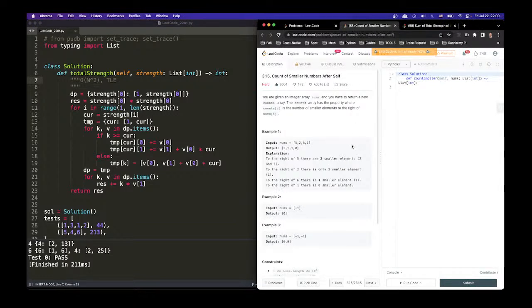Anyway, do this first. Count the smaller numbers after self. You're given an integer array, and you have to return a new counts array. The counts array has the property where counts[i] is the number of smaller elements to the right of nums[i]. So for 5 we have 2 smaller. This will have 1. 6 we have 1. 1 has 0. Very interesting problem. Okay, didn't seem complicated.